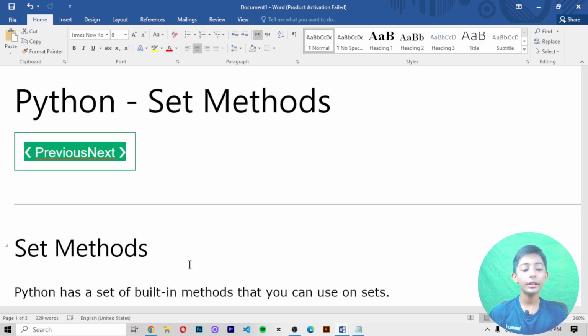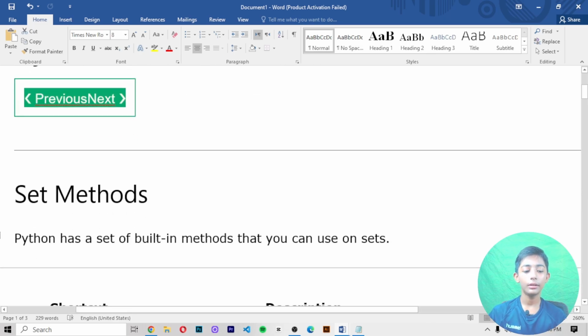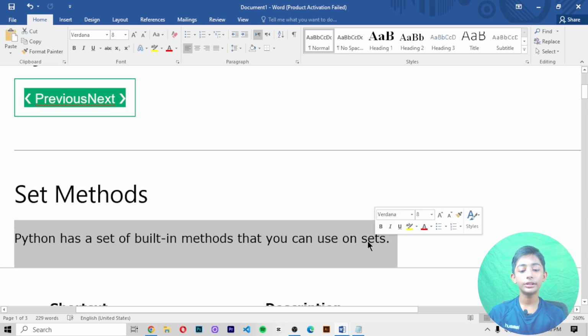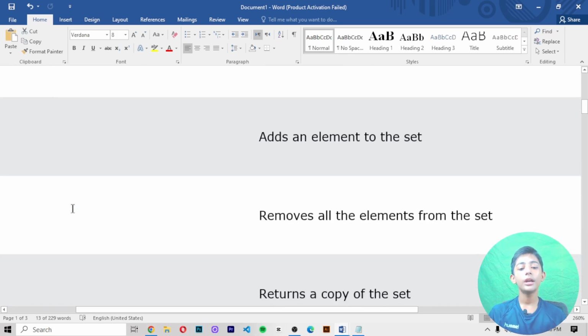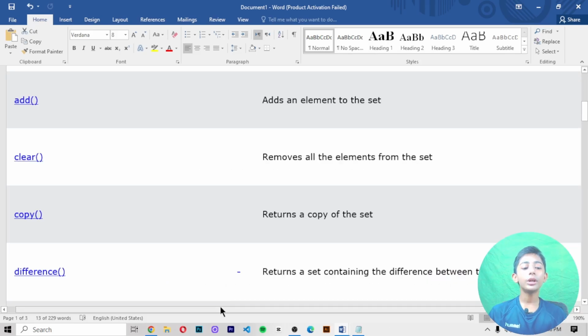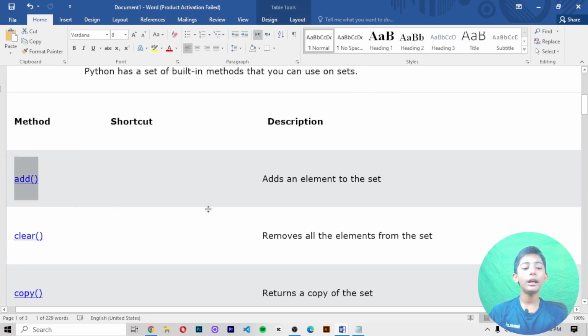So let's get started. First of all, you must know what chats are. If you have not seen our first video on chats, see that video and your concept will be clear. Python has a set of built-in methods that can be used on chats. Now let me tell you some methods of the chat with their shortcuts and descriptions.